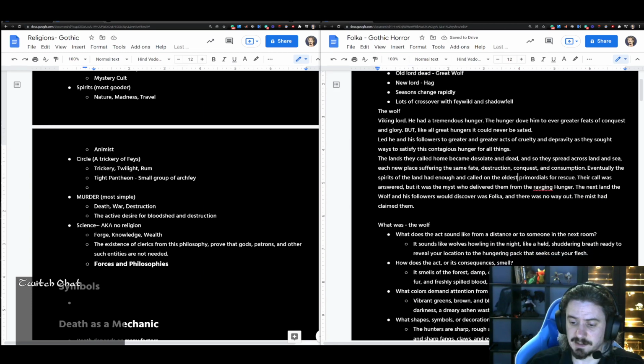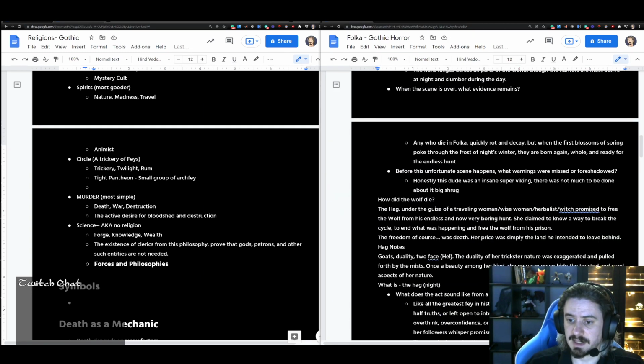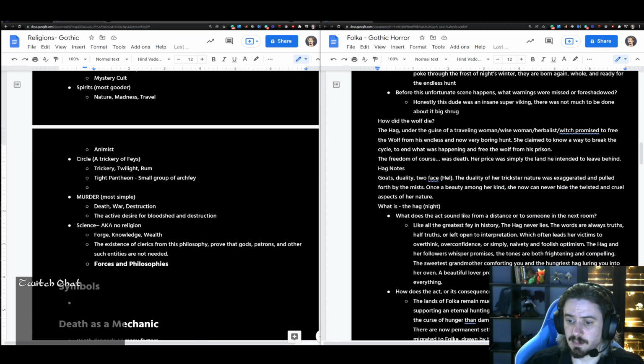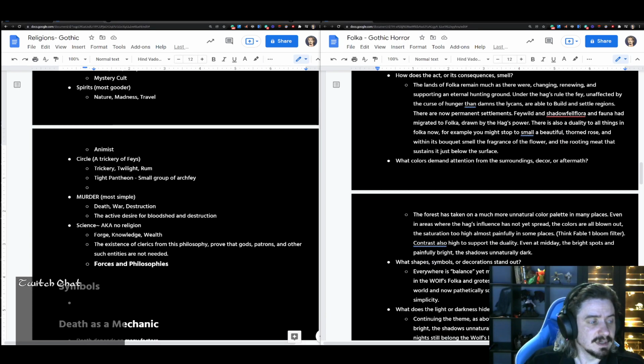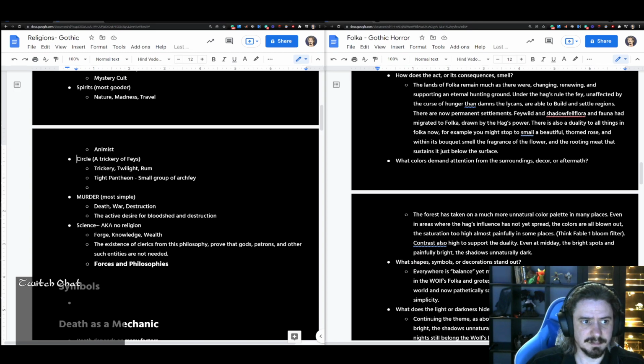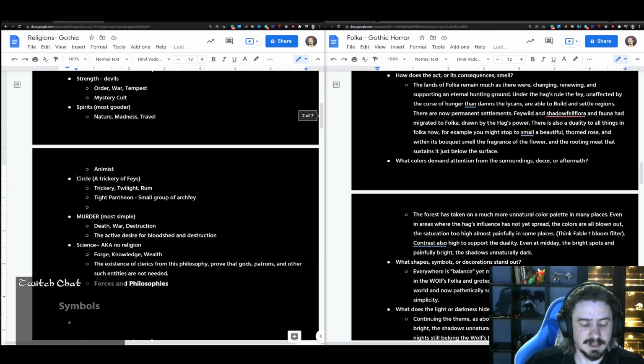domain, essentially. So what was the wolf? We kind of talked about that when we were building Folka. How did the wolf die? What is the hag? And so on and so forth. So these are movers and shakers within the domain of Folka and the history of Folka. But the circle is something completely different, is kind of where I'm going with that.